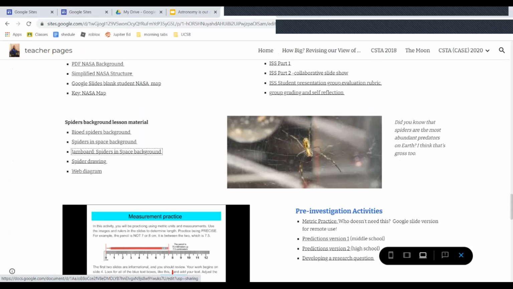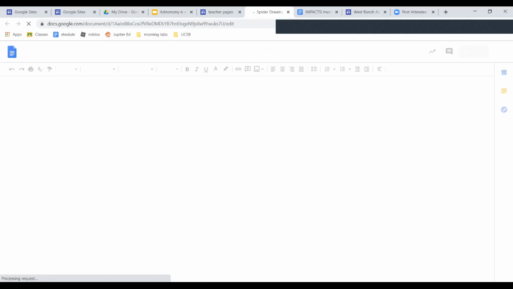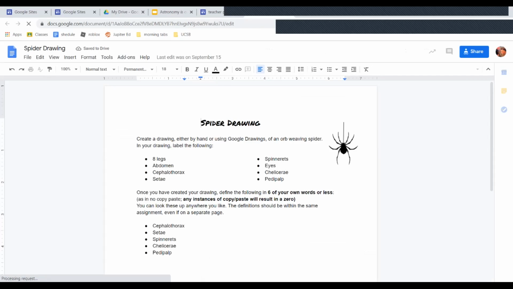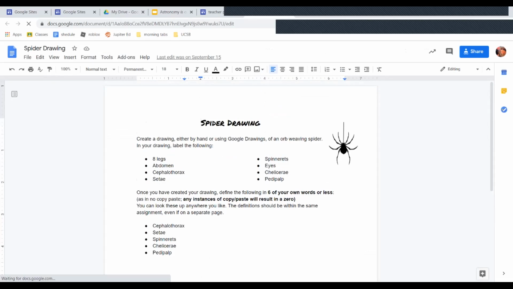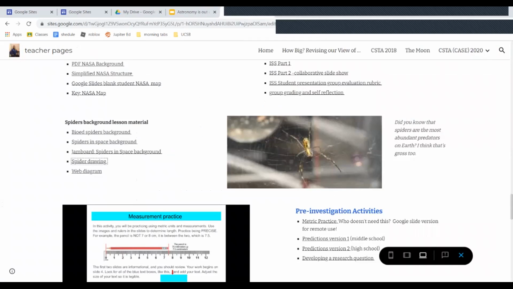Then I created 2 additional assignments because some of the experiments require students to measure components and identify components of the spider and of the web. So I took a diagram of the spider and I created an assignment where students had to draw it either digitally or hand drawn. Pretty much all of them hand drew it. And they had to identify and define each of these yucky spider parts. And another where they had to identify components of the web.